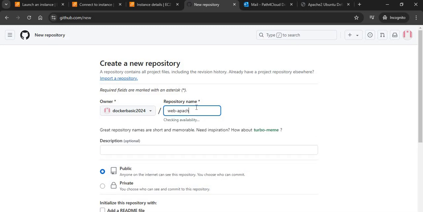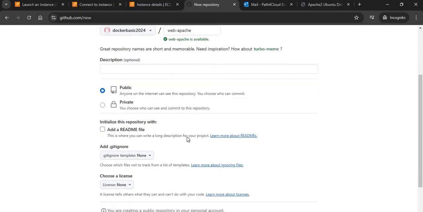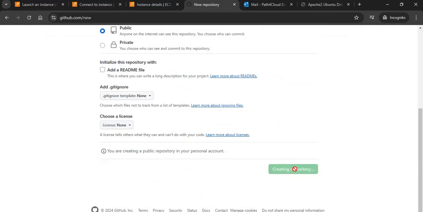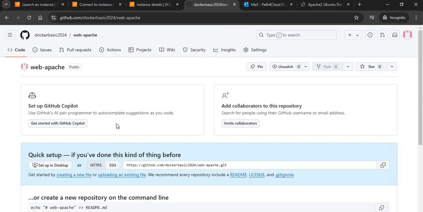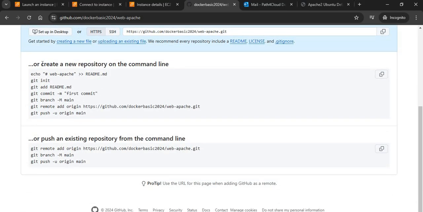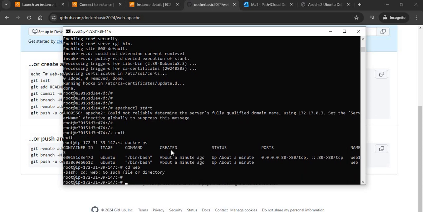repository on GitHub. I'll make it public, add nothing, and simply create the repository. It is created, right? So either you can create a new directory on your server and follow these steps, or if you already have a directory, you can run this command and it will push. So I will create one directory called web.